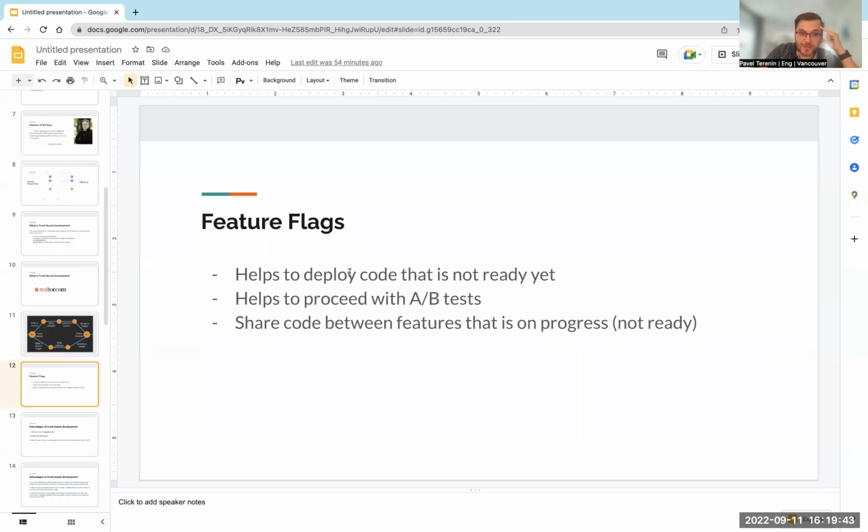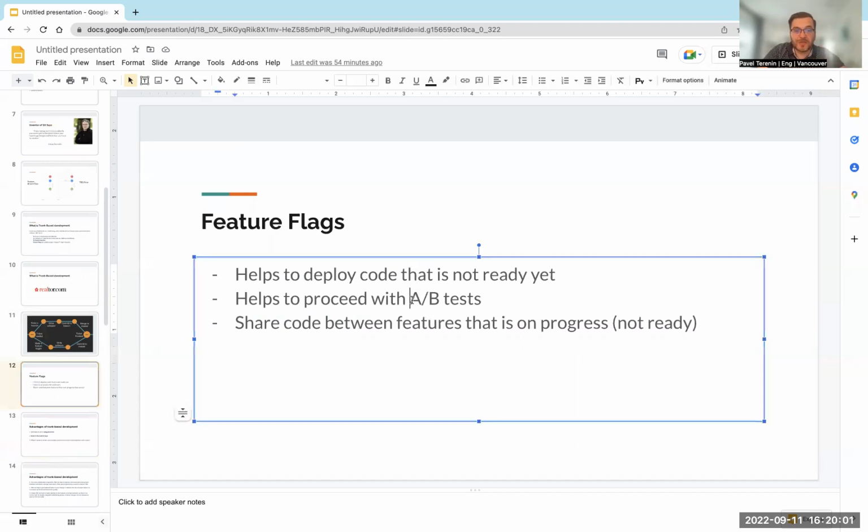So again, about feature flags. A feature flag helps to deploy code that is not ready yet. As I mentioned, it helps to proceed with A/B testing. A/B testing is a very important thing when you are working with trunk-based development, it's good to try A/B testing. That's what we did in realtor.com.